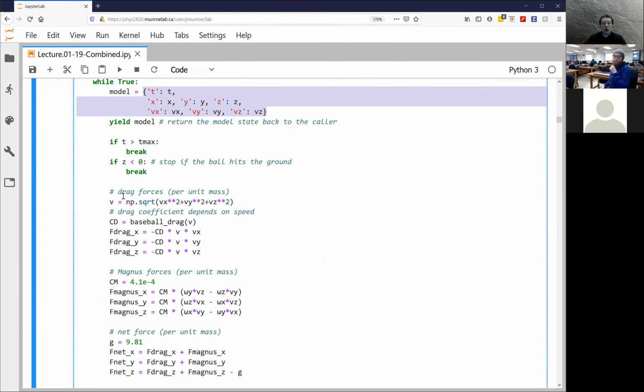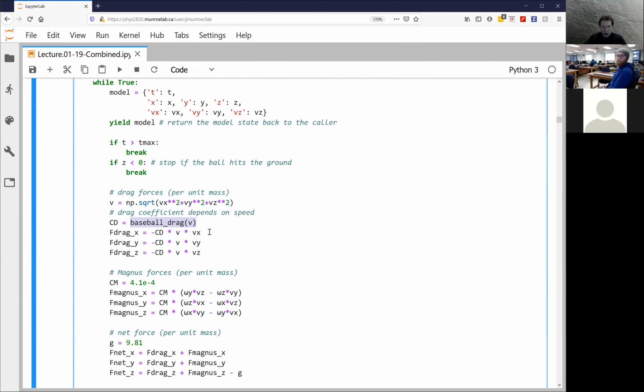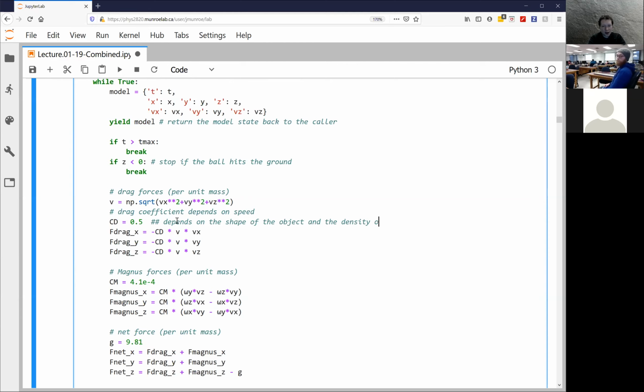It's going to handle the drag coefficient. Now, when we did this particular problem, baseball drag was something that depended upon some value. So just for the purposes of making this code work, let me just give you sort of a standard drag coefficient. It doesn't even matter what we use. Let's use a drag coefficient like 0.5, right? But in general, it depends on the shape of the object and the density of the fluid.